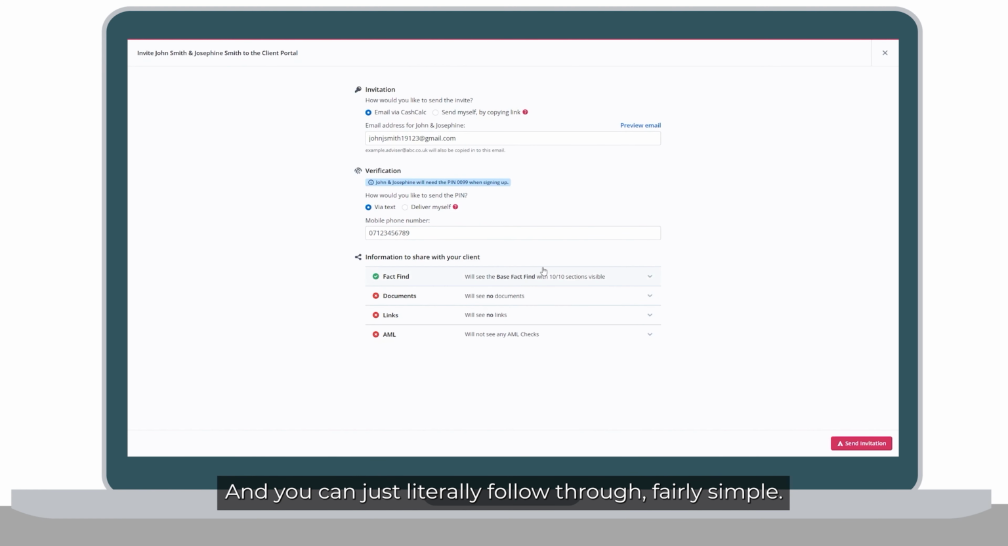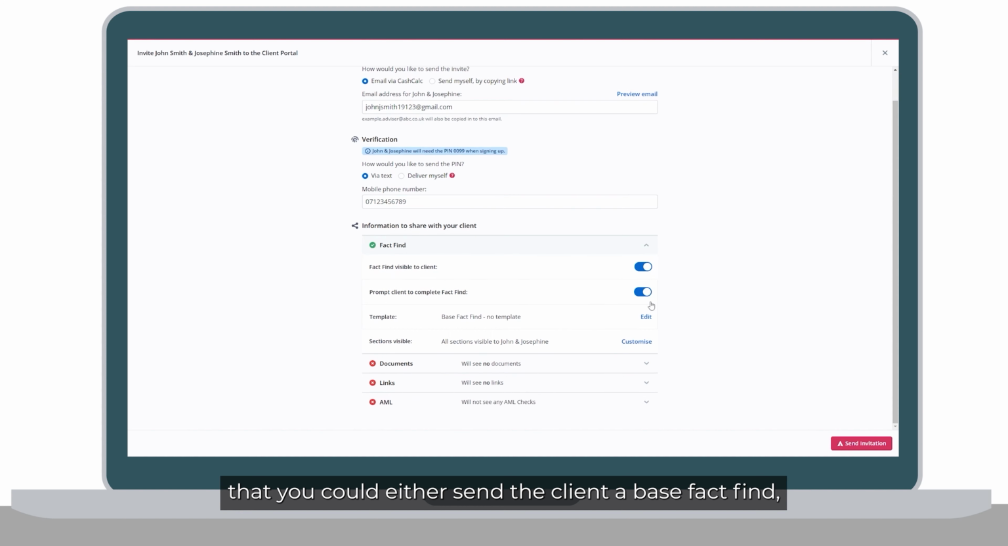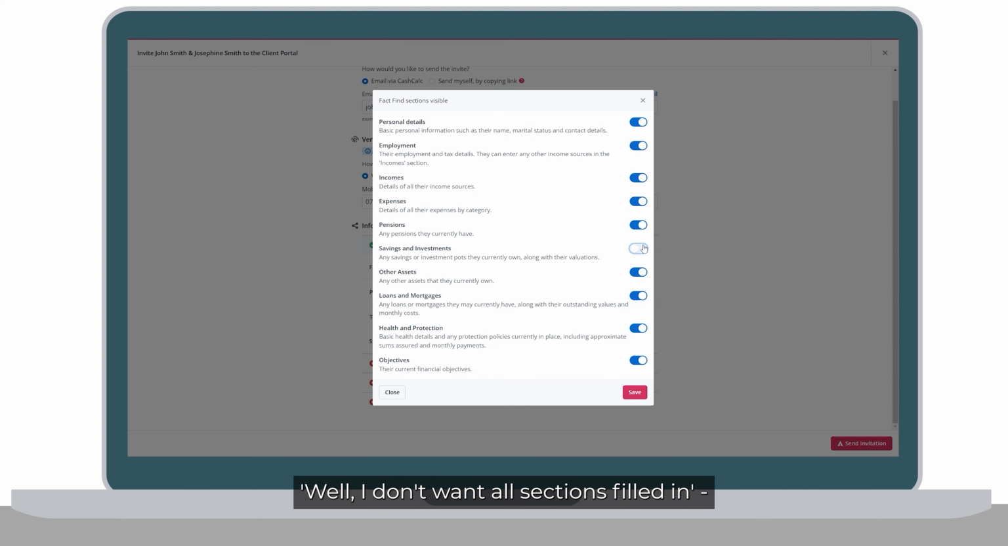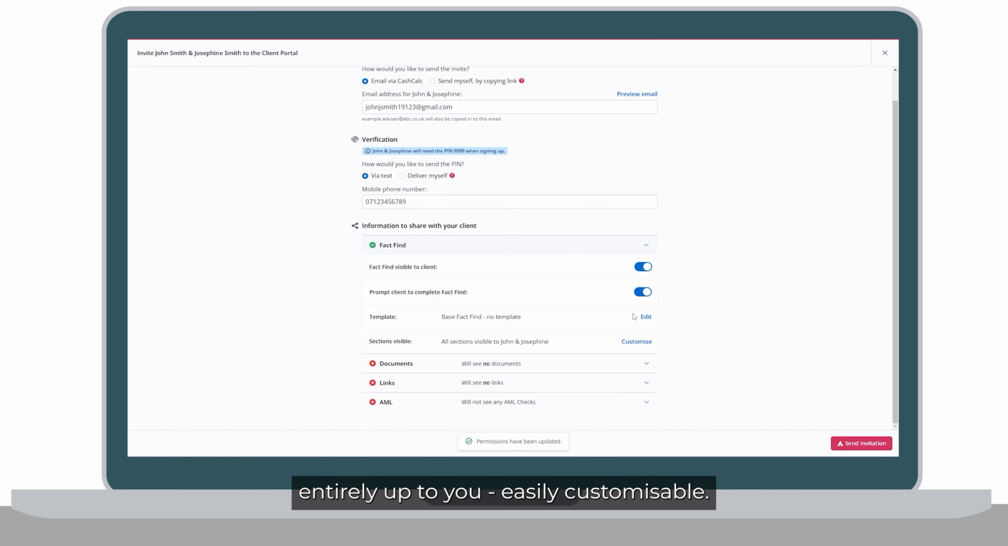In this particular case, I'm going to show you an example that you could either send the client a base fact find, or you can go and gate some of the sections. If you know the client wants to talk about pensions or investments or just a mortgage, you can gate and say, well, I don't want all sections filled in. Entirely up to you, easily customizable.